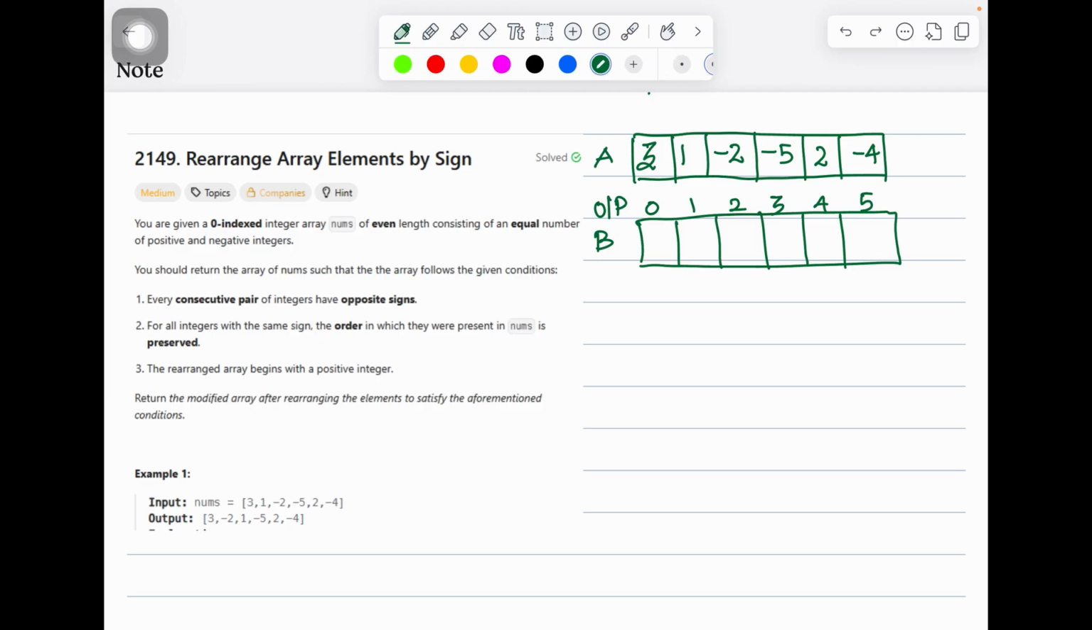So this is the input array you have. The name of the input array is A and the name of the output array is B. I will define the pointers right now. Our primary step is to iterate the input array and come up with a solution. Let me keep a pointer I for the input array. And in the output array, I am going to keep two pointers: one is the positive index pointer and another one is the negative index pointer.